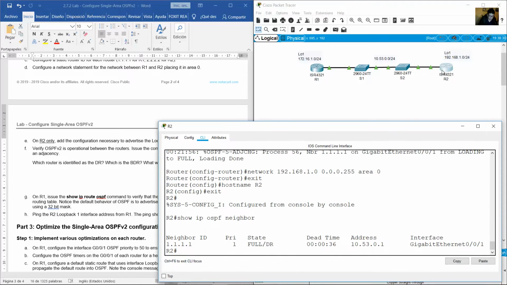And go to R2. The state is designated router. And who is the neighbor? This is R1. So R1 is the designated router, the DR.